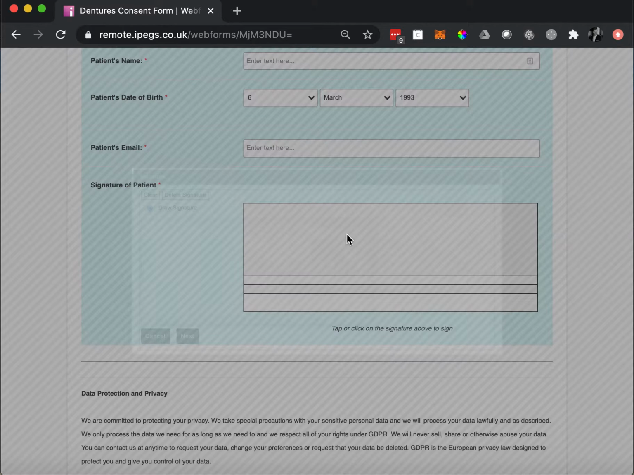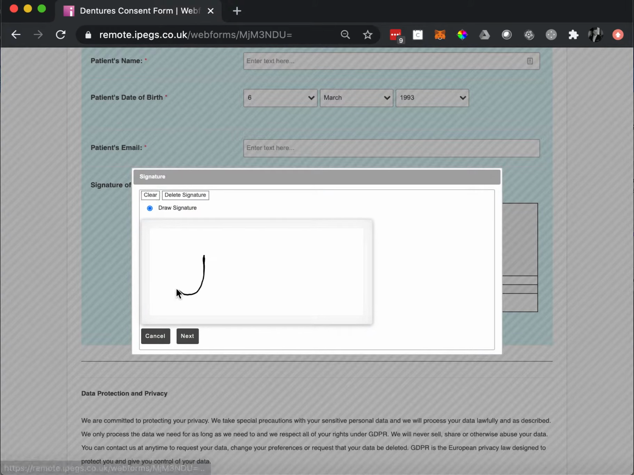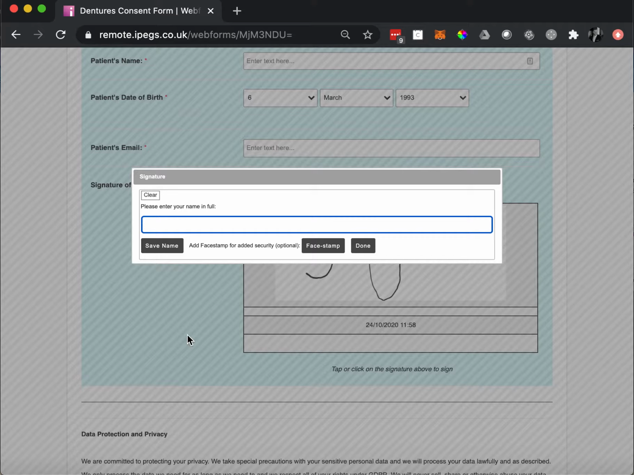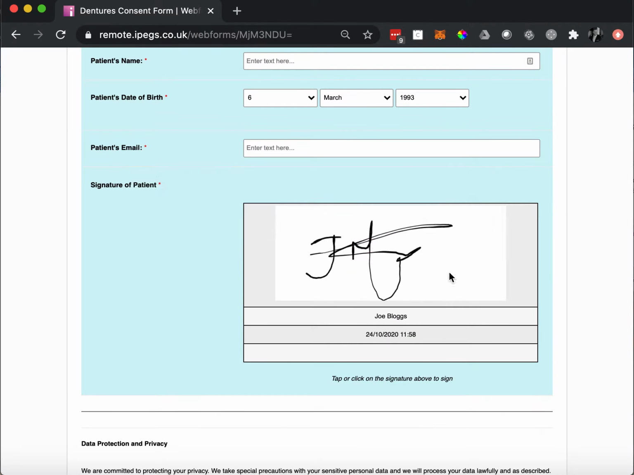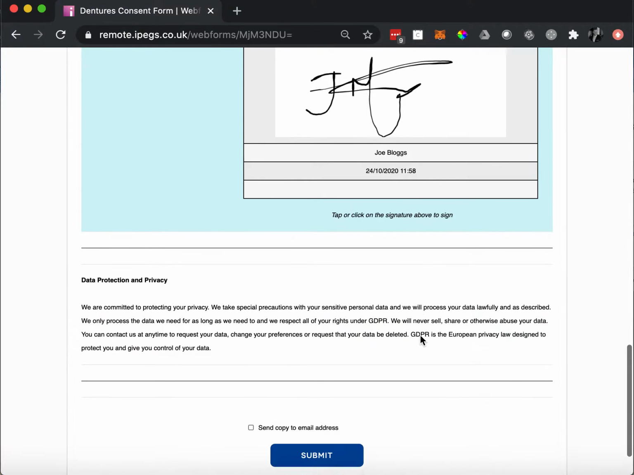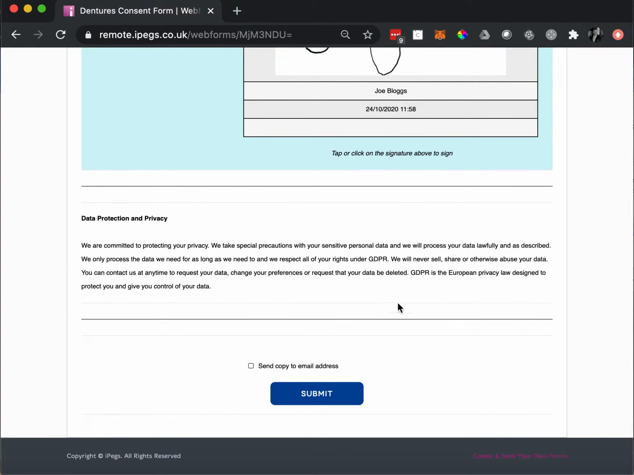If you're on a laptop or PC like I am, you can simply go in and use the mouse, click on next, print your name, and that's it. The signature's been added, the name has been printed, and we also have the date and the time that the form was signed. We've got a data protection and privacy policy at the bottom of the form.